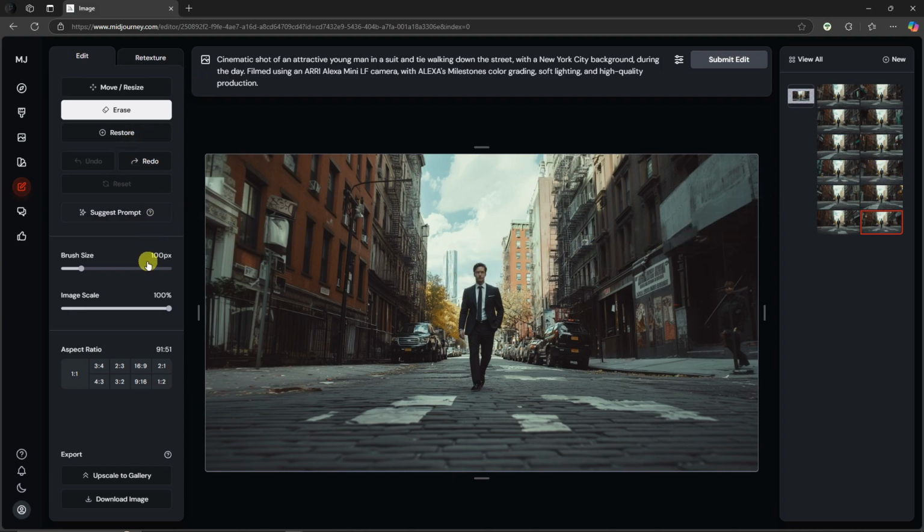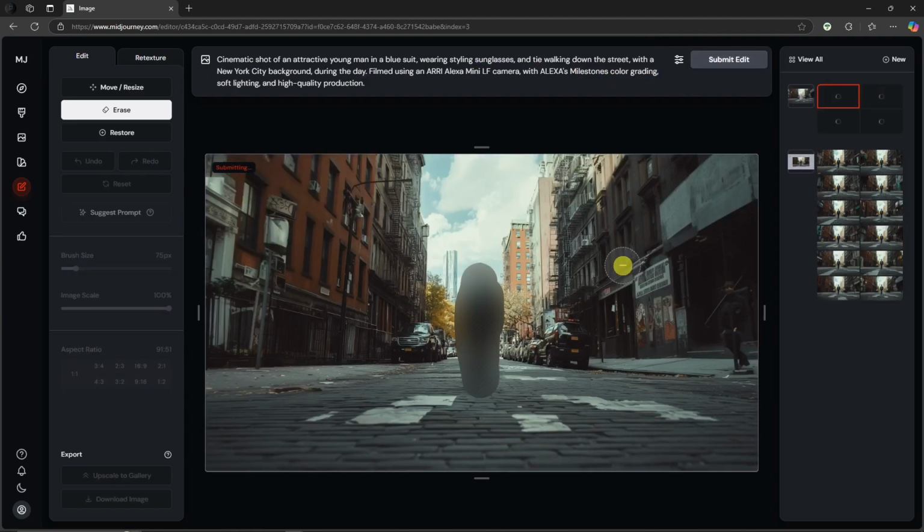Let me just decrease the brush size just a little bit. I'm gonna hover over everything here, making sure he's changed. And edit the prompt just a little bit. For example, a cinematic shot of an attractive young man in a blue suit. I'm gonna change this one for blue. Wearing, I'm gonna add some sunglasses. So wearing stylish sunglasses. And then I'm gonna remain everything the same. Click submit edit, and I'll get back to you once it's here.